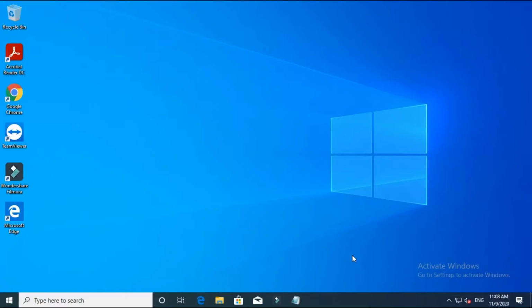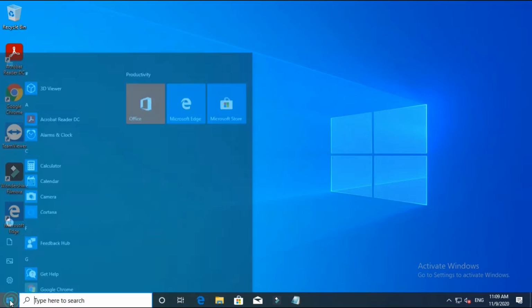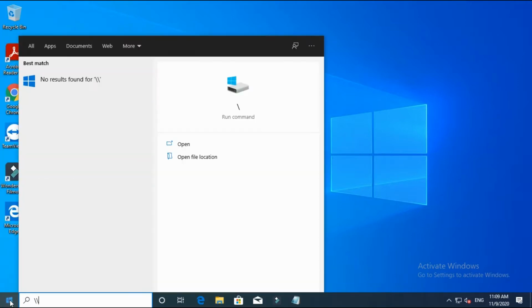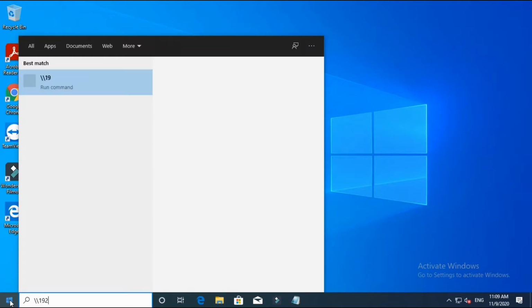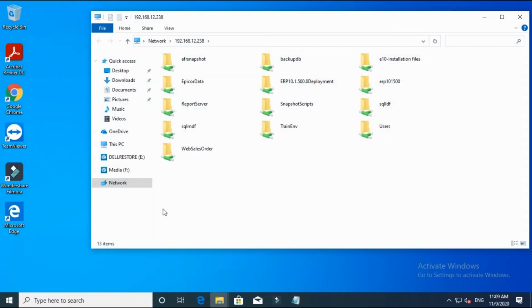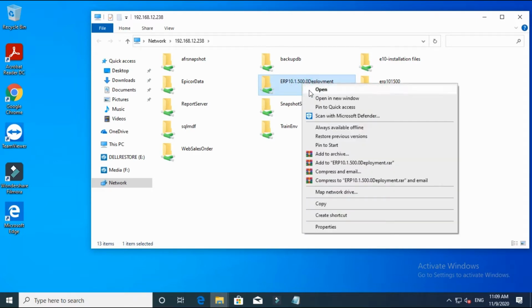This video is to guide you on how to install Epicor Client version 10.15. First of all, you need to locate the Epicor Client installer. In this case, the installer is stored in the server with IP address 192.168.12.238. Map a network drive for this shared drive.